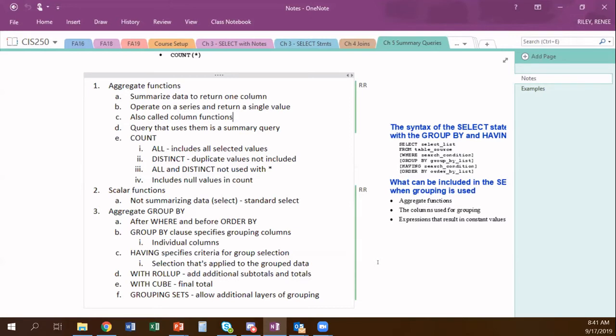The count function, super important. The all, if we put that inside the parentheses, includes all the selected values. Distinct inside our parentheses would not count duplicates. The star counts all the rows that are processed. And the count does include null values. So if I do a count on some total field, it's going to count that even if it doesn't have valid data in it.